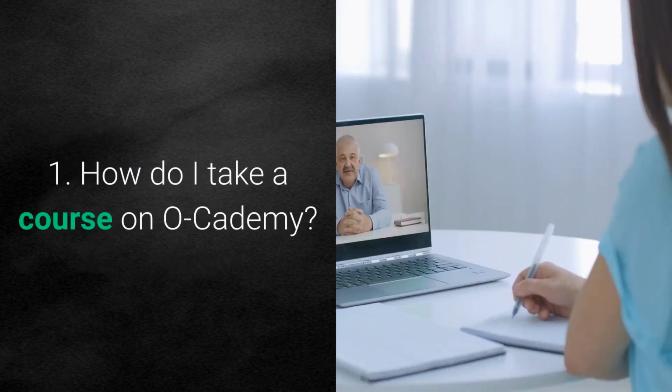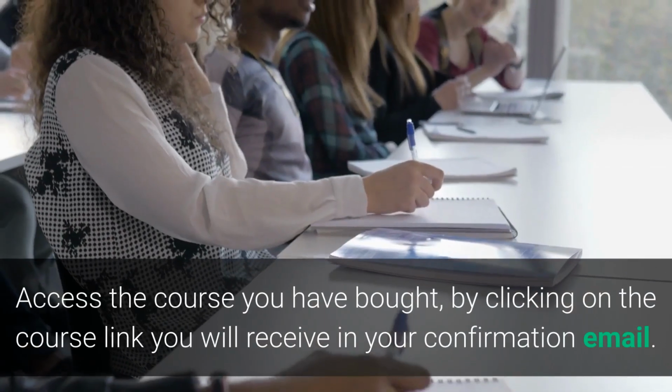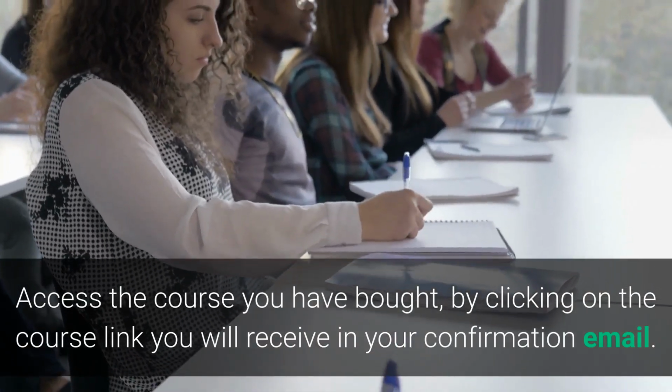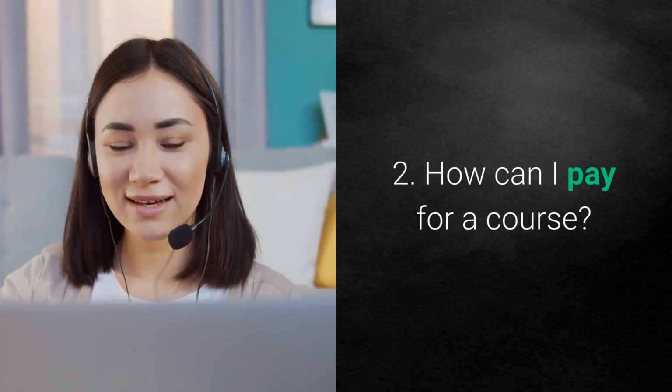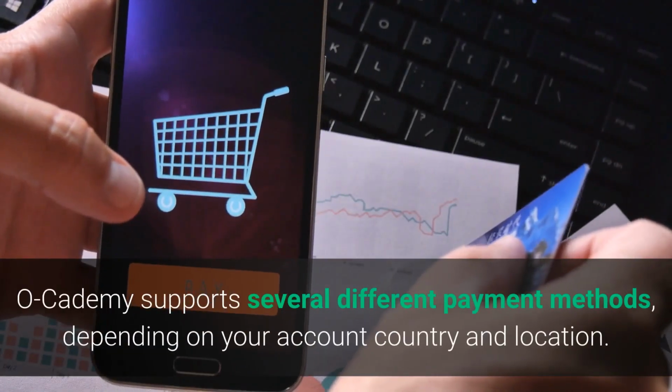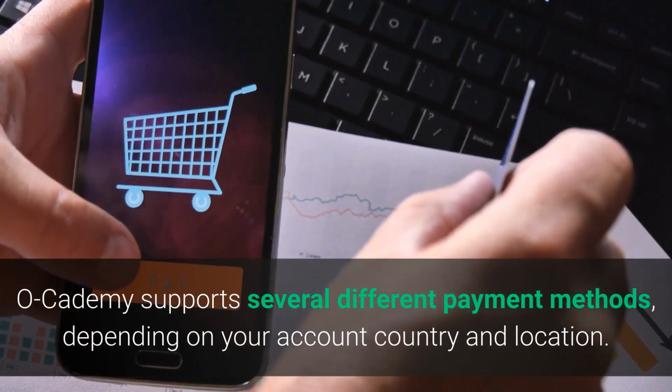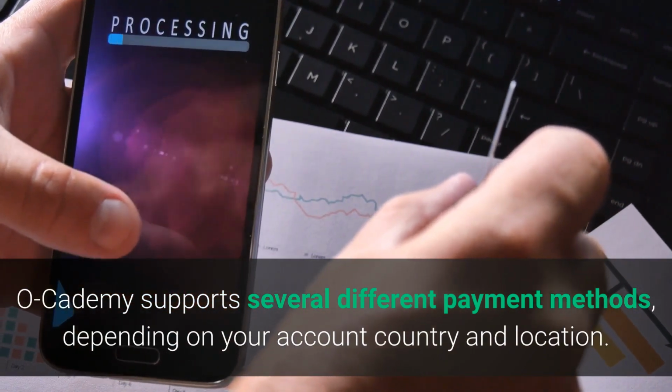1. How do I take a course on O-Cademy? Access the course you have bought by clicking on the course link you will receive in your confirmation email. 2. How can I pay for a course? O-Cademy supports several different payment methods, depending on your account country and location.